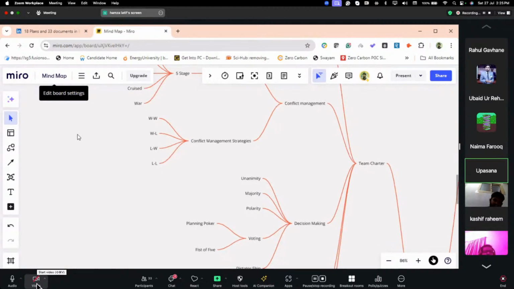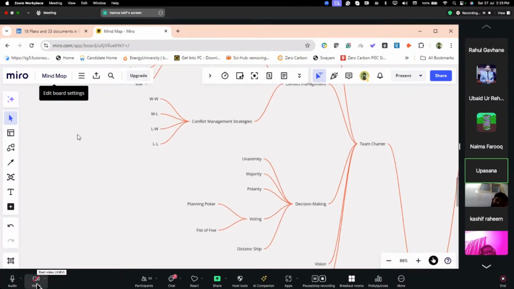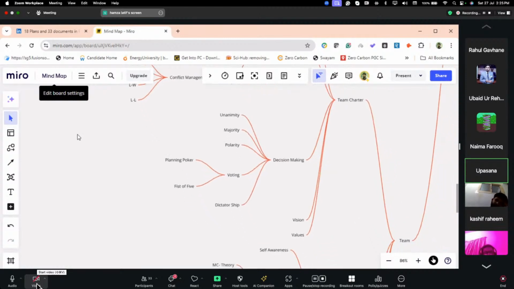And then we go to conflict management strategies. The first one is win-win, which is collaborative. The second one is win-lose, which is forceful. Then lose-win, which is accommodative, and lose-lose, which is compromising.